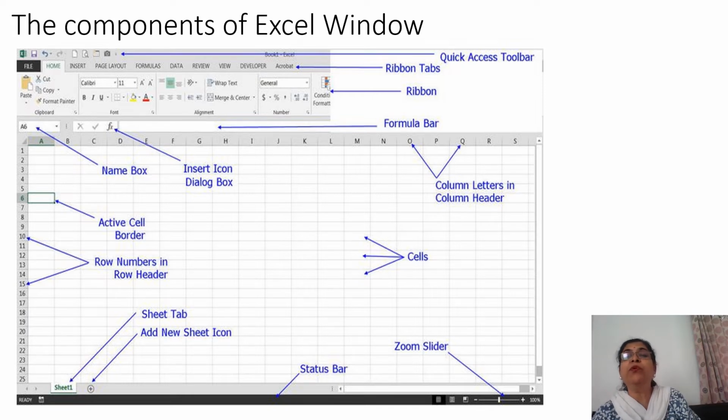Now we will see the components of the Excel window. See this window carefully. First is the quick access toolbar. It is on the top. In this, you'll get save or open or close. All these buttons which we require every now and then are stored. Then ribbon tabs are there. Then the ribbon, where all the groups and all the commands are given.